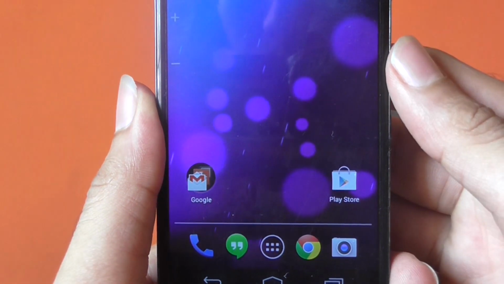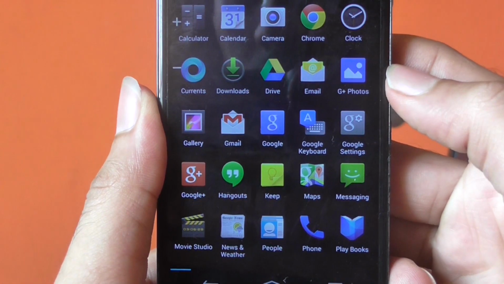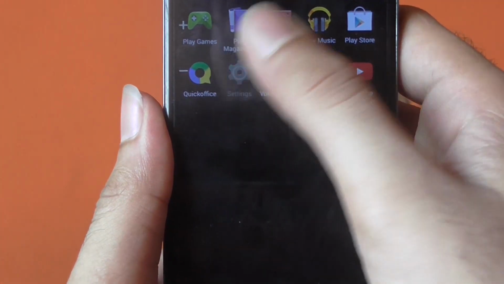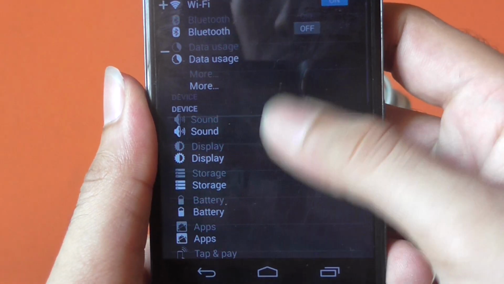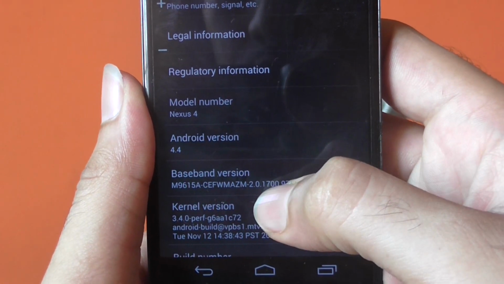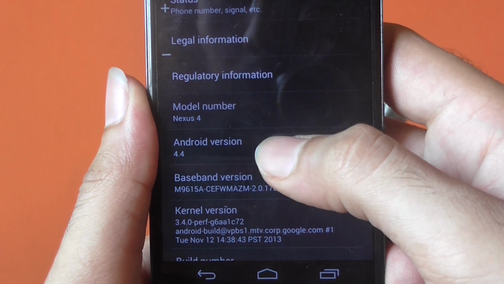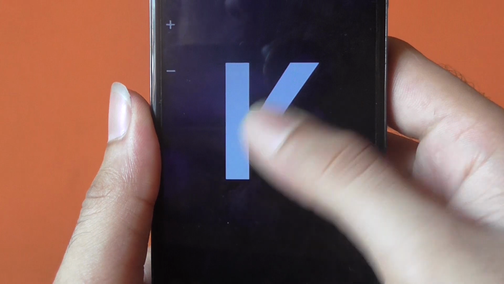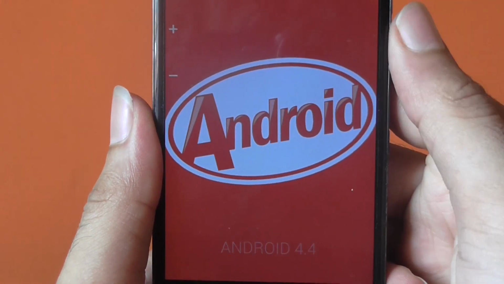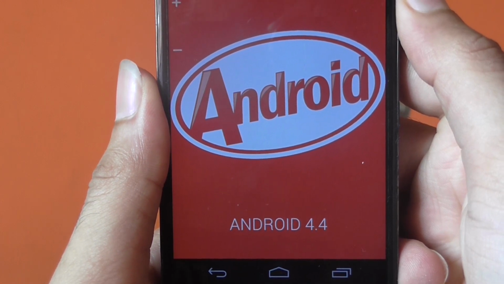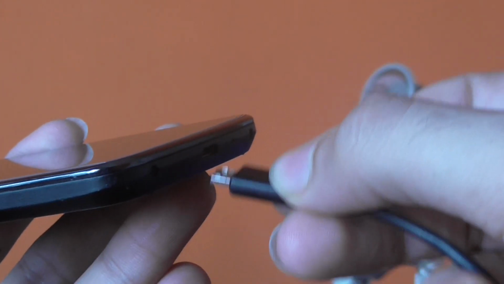So now let me just go ahead and show you the version which I'm currently running. This is the actual stock factory image of Android 4.4 which I had downloaded from the official website. As you can see over here, the Android version is 4.4. It's the Android 4.4 KitKat version which is running on your Nexus 4. Now let's go ahead and get the Nexus 5 experience on a Nexus 4 device.